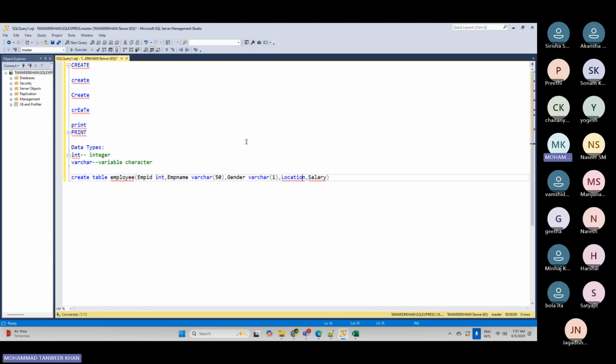What about location? What should be the data type of location? Varchar 50. You can give anything, 20, 30, 50, your wish. Okay. So anything which is written in alphabets, that will be a varchar. Anything which is written in numeric form, that is an integer. Correct. Very good summary. You're right, Satyajit.